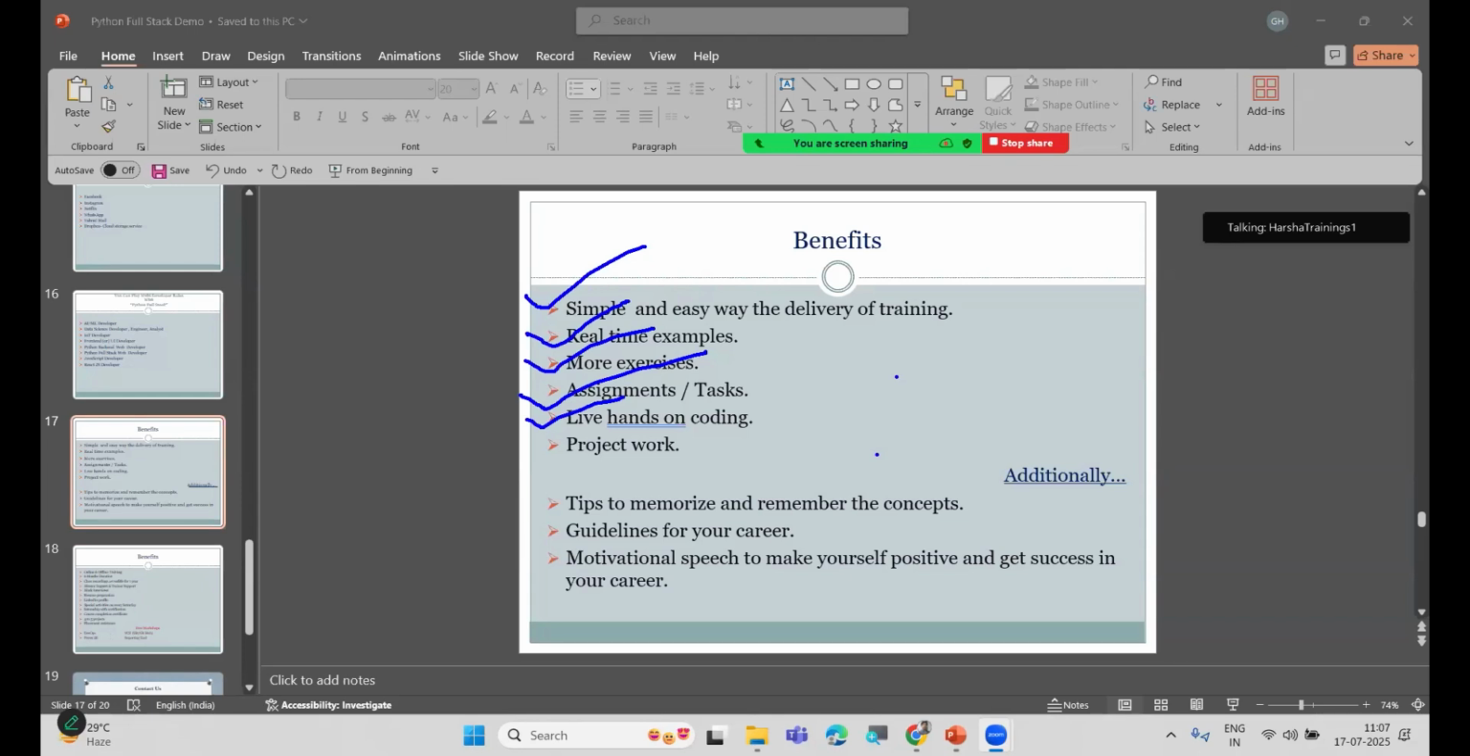Okay, now here I don't do anything such type of things here. Clear, guys? So live hands-on coding. I am going to type the programs, write the programs in front of you only in the live session. Okay, right. See, these are all benefits only. I am telling you these are benefits.